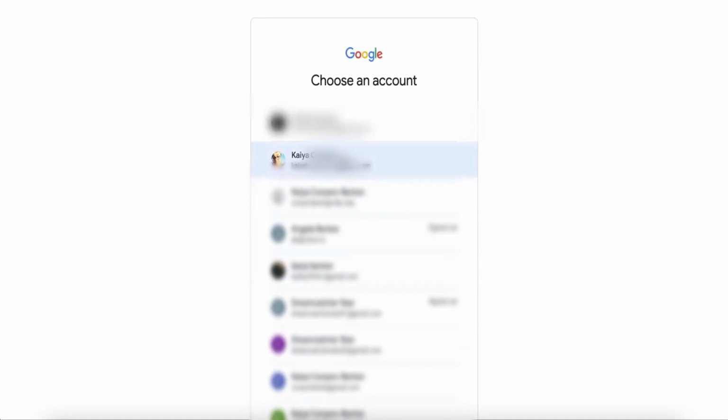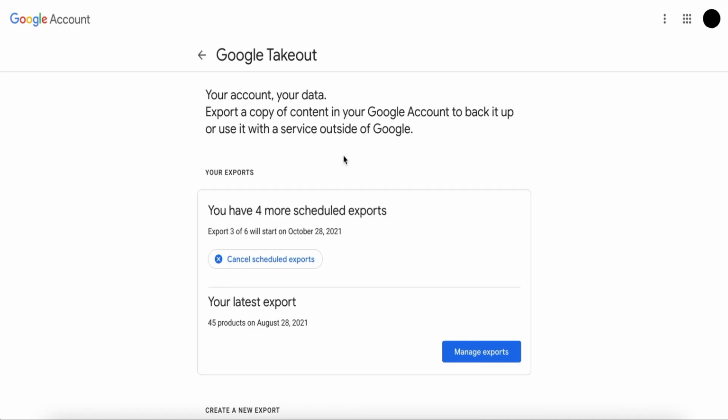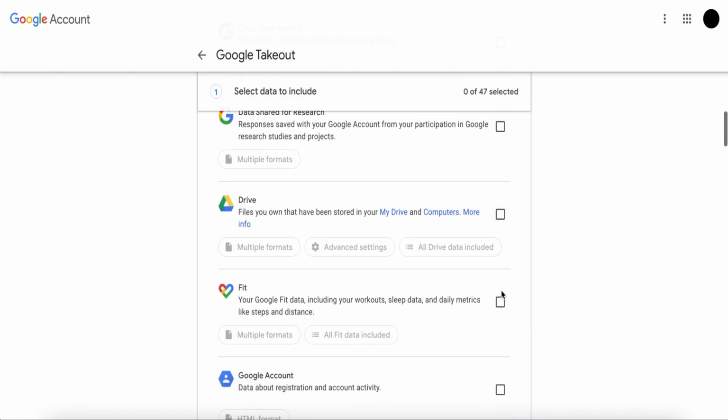It may prompt you to verify your account. Once you've logged in, it'll take you to the Google Takeout page, where you'll be able to download your data.